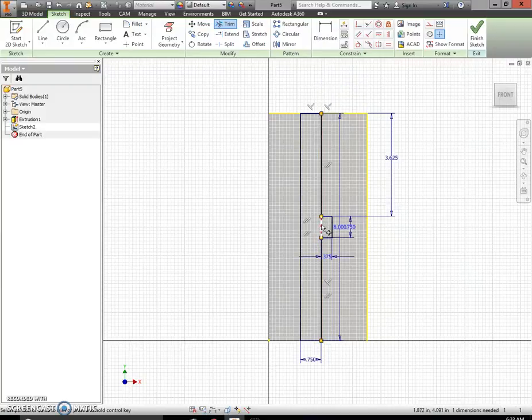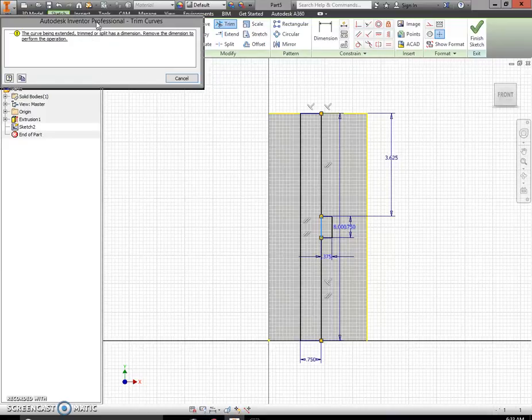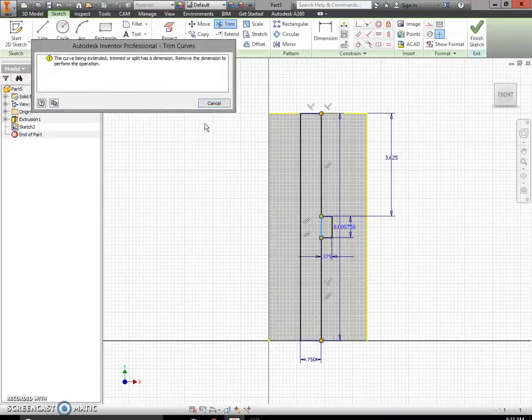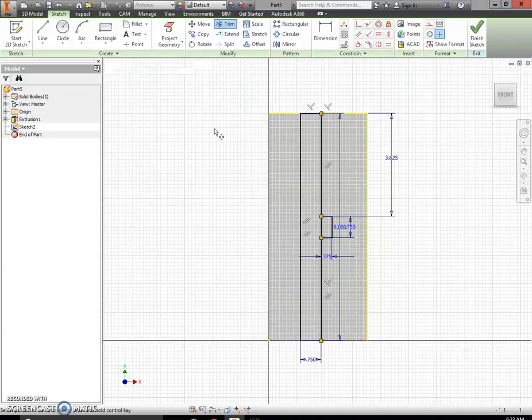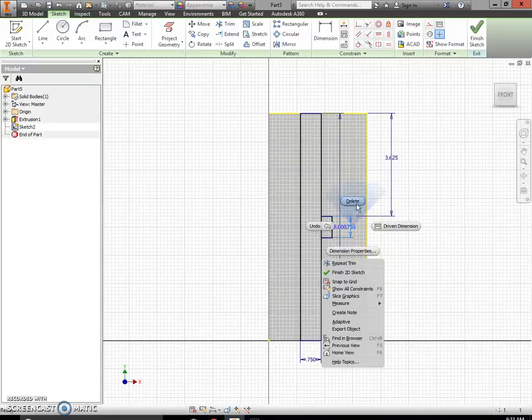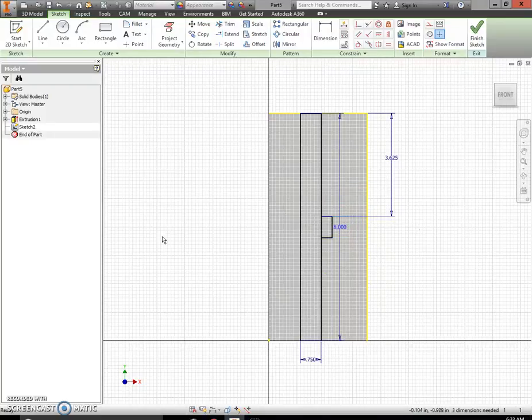Now when I click that a second time, I get this little error menu or alert menu that comes up. It's not going to let us trim because it has a dimension on it. So click Cancel. In order to fix that problem, I'm going to press the Escape key to let go of the tools I'm holding onto. This 0.375 dimension that's here, I'm going to right click and delete. This 0.75 dimension that's here, I'm going to right click and delete. Now we should be able to trim that.